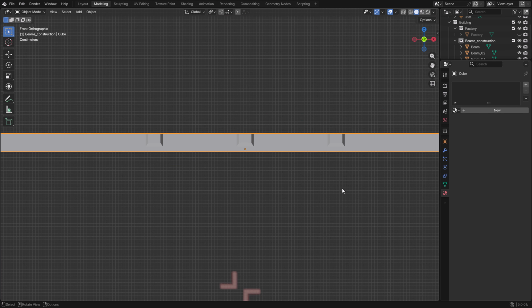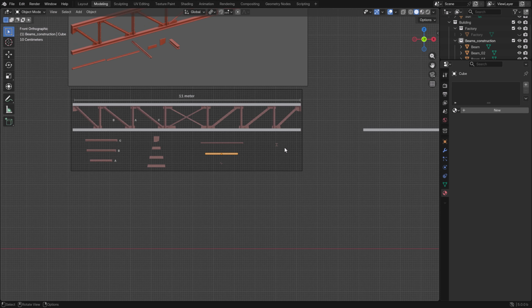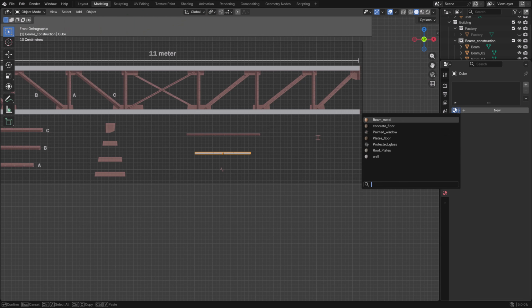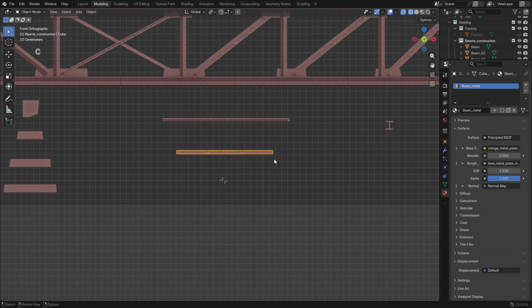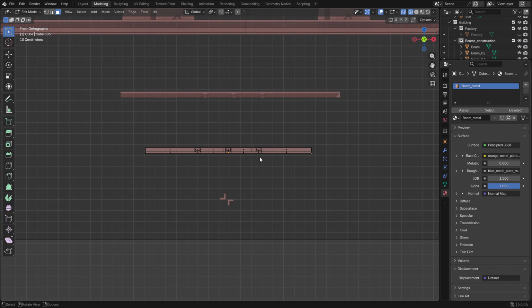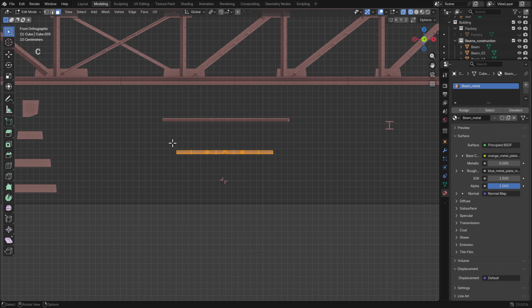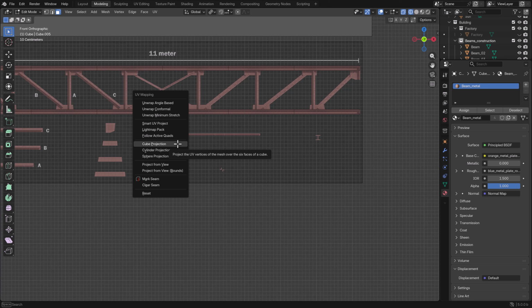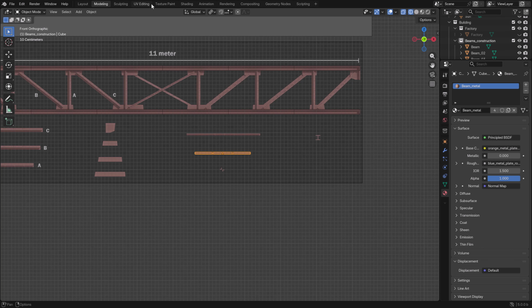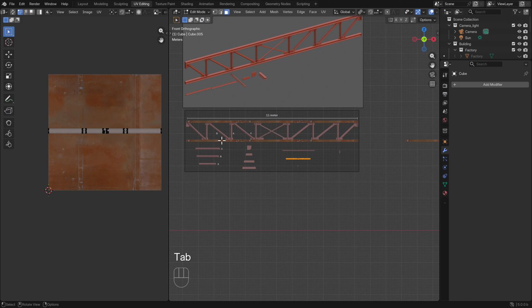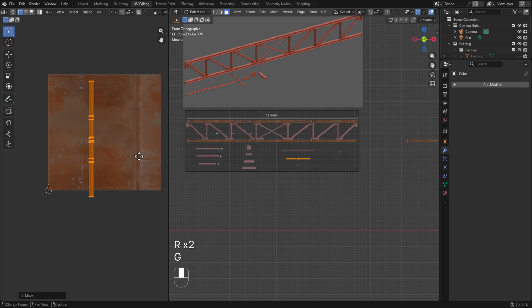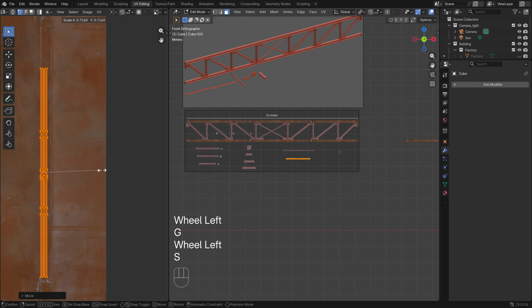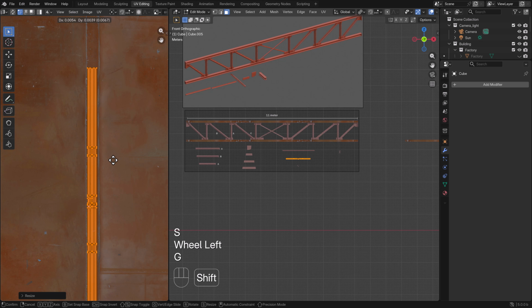All right, so same for this bar. I like to use the beam metal, and we're going to do the scaling again just to check. And we add the texture, cube projection, and we have to switch back to UV editing and check our UVs. We rotate it, like this, and just use the other side, like so.